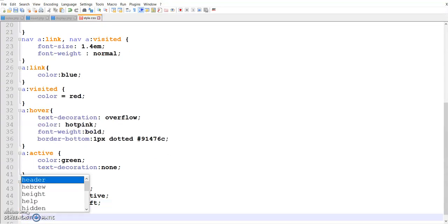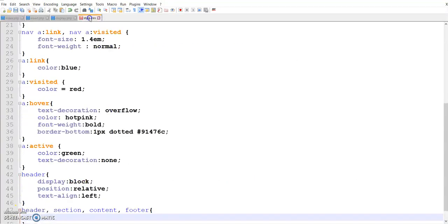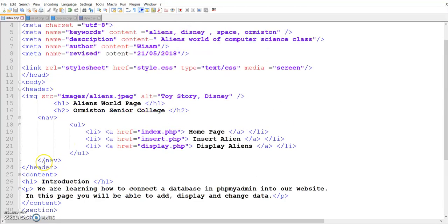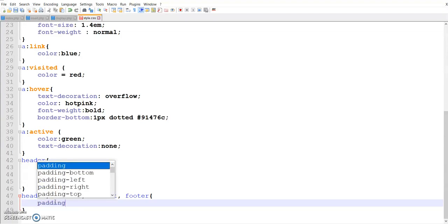Now we're going to do it for the header and section, article, sorry. So we have section, content, and footer. Okay, I'm just checking the spelling. All right, so section, footer, and content here. That's right. So whatever you write here is going to apply to all of those sections. In general, it's better to do it this way than everywhere.